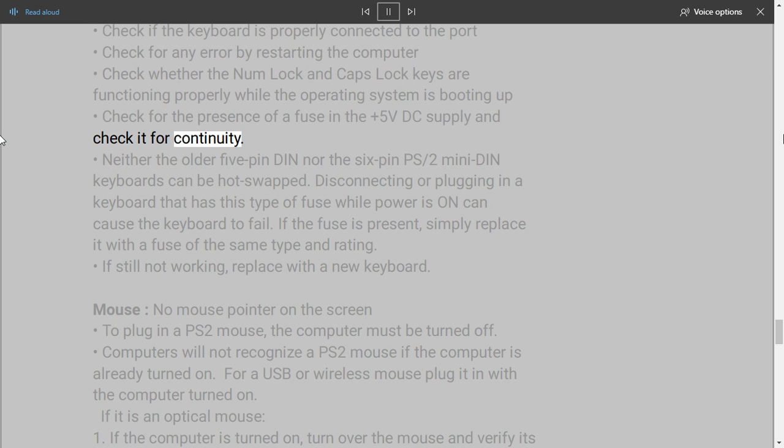Neither the older 5-pin DIN nor the 6-pin PS/2 mini DIN keyboards can be hot swapped. Disconnecting or plugging in a keyboard that has this type of fuse while power is on can cause the keyboard to fail. If the fuse is present, simply replace it with a fuse of the same type and rating. If still not working, replace with a new keyboard.